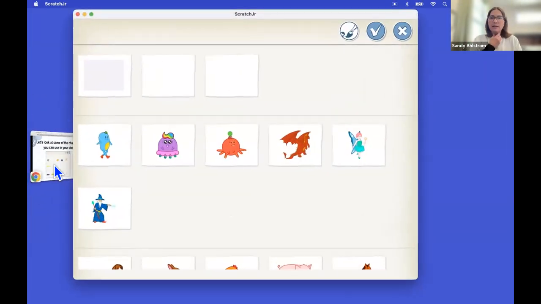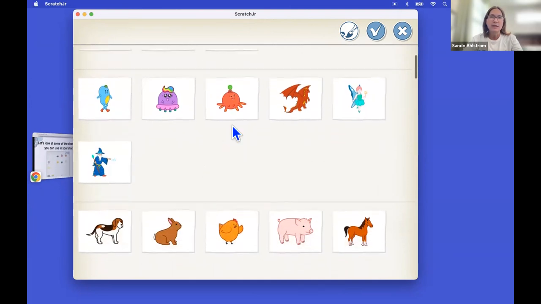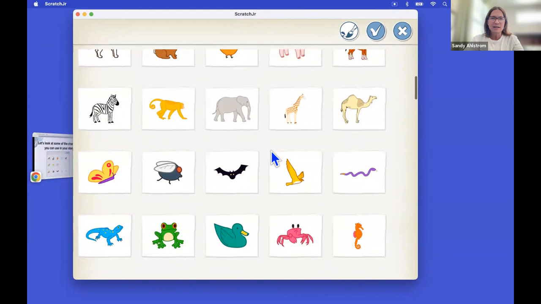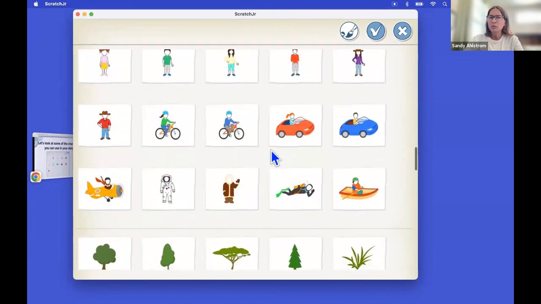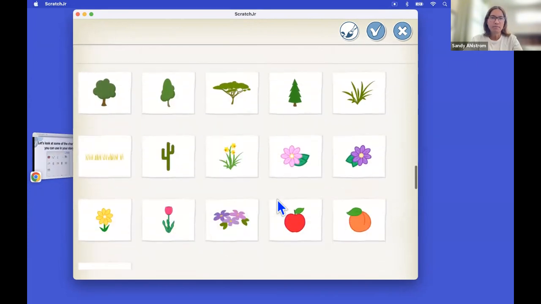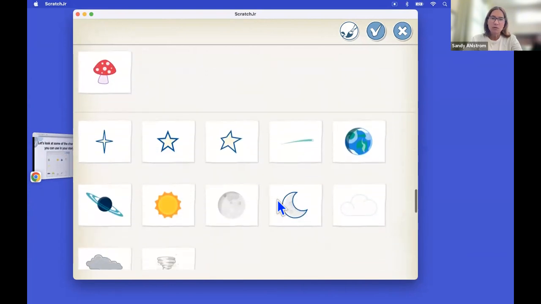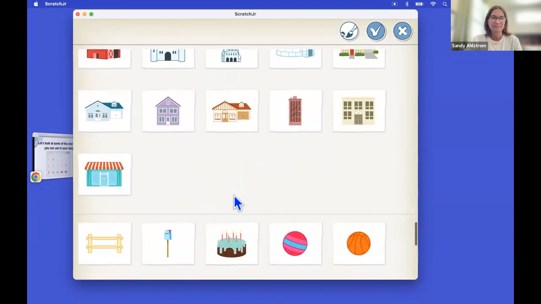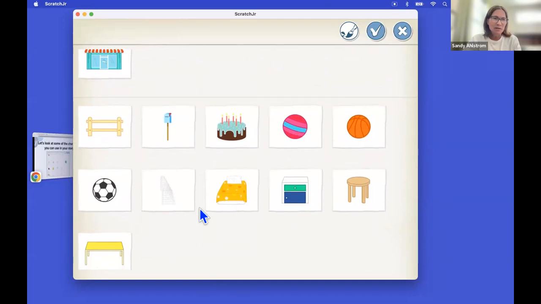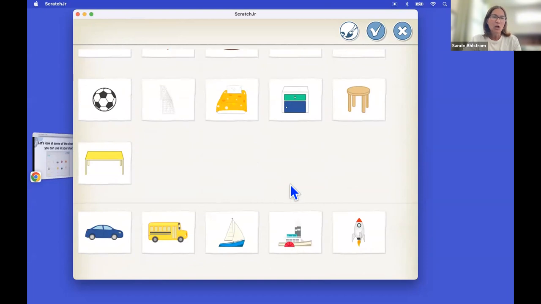So let me go ahead and show you some of them, and you can just wait, you don't need to be in ScratchJr just yet. I want you to look at some of these characters. There are some really silly ones, lots of animals, lots of people. And then we have people doing different things, trees and flowers, outer space things, buildings, castles, those would be fun, barns, igloos, some miscellaneous things, some balls and so on. And then some cars, there's a school bus, boats and so on.